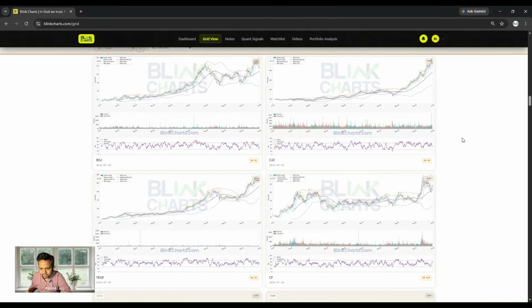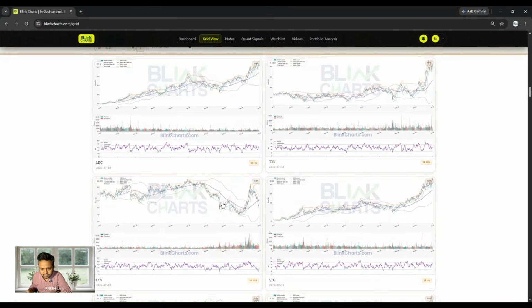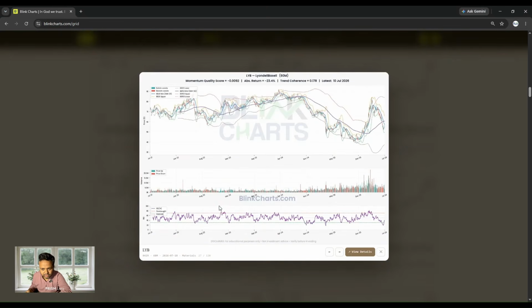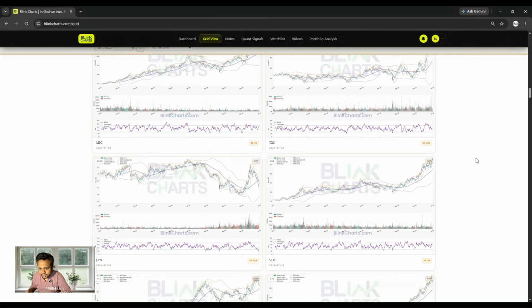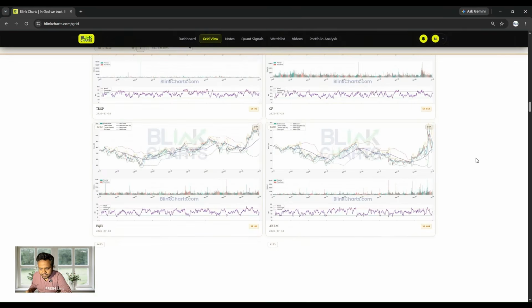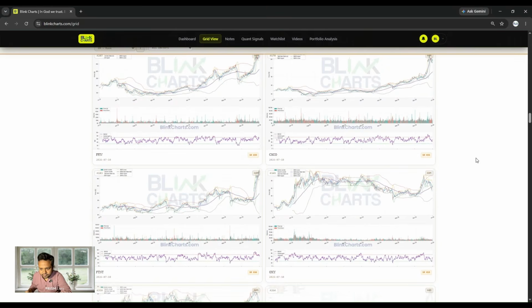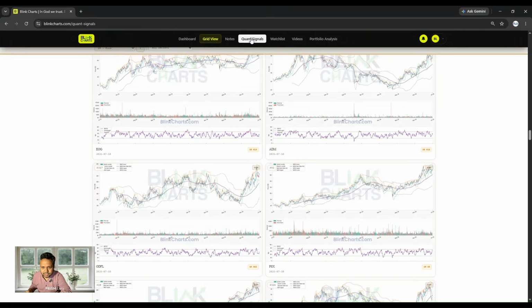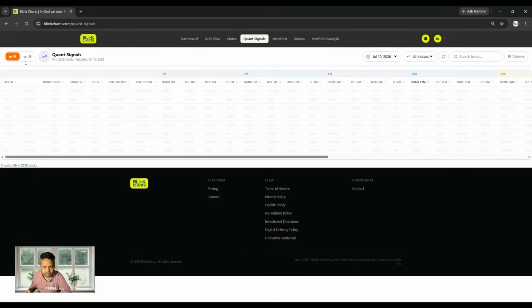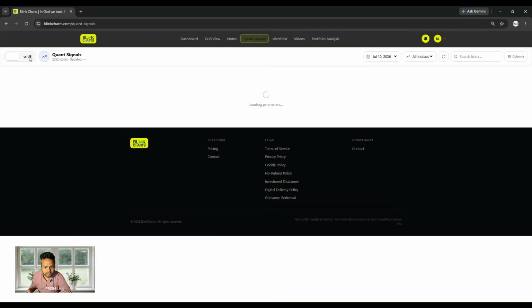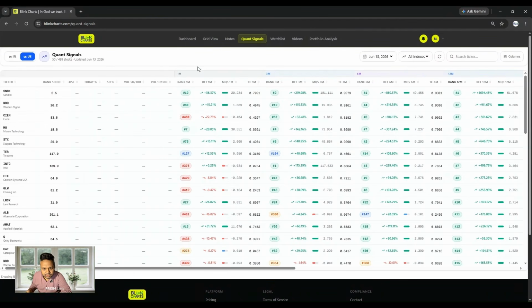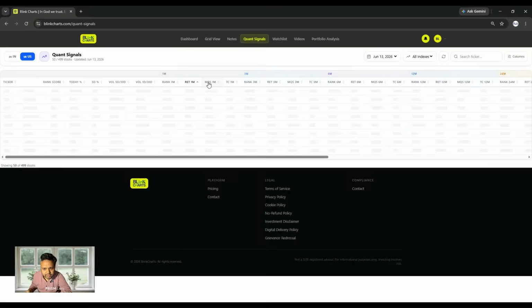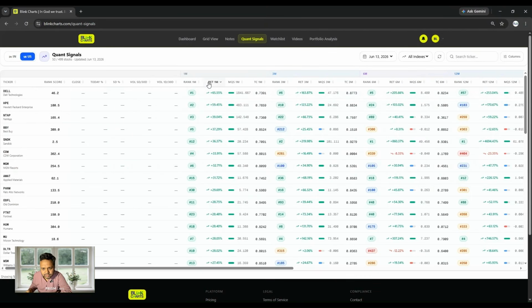See here, if you have some bad performer stock in your portfolio which is going down, which has negative momentum, you can also quickly check. So we can just review what happened in the last month, right? Let's check last month.